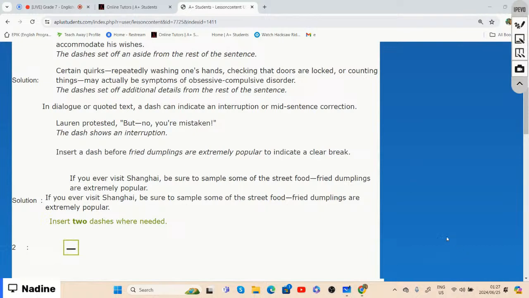All right. Yeah, they're saying insert a dash before fried dumplings. Before "fried dumplings are extremely popular," and that is to indicate a clear break. So now, if we look at our activity or we look at that sentence, remember we said that a dash indicates or shows a clear break, or it can be set off by an aside where we either add additional information or let's say an explanation.